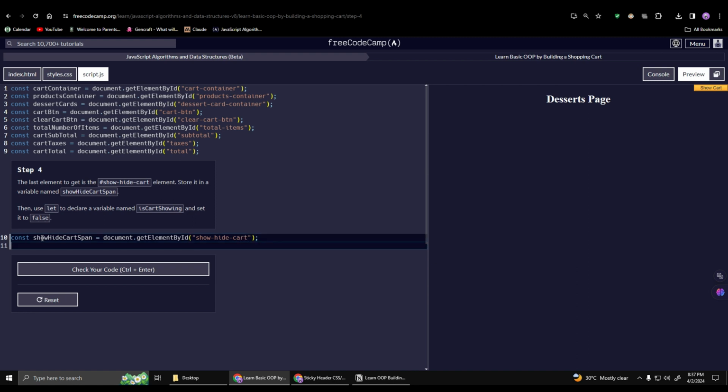The last part, it says then use let to declare a variable named is card showing and set it to false. So we use the type let rather than const or var, and name it is card showing and then set it to false.